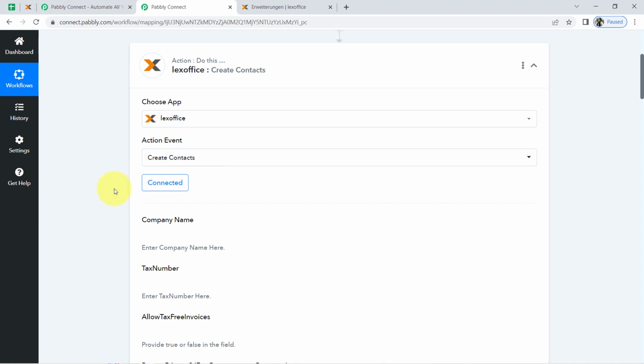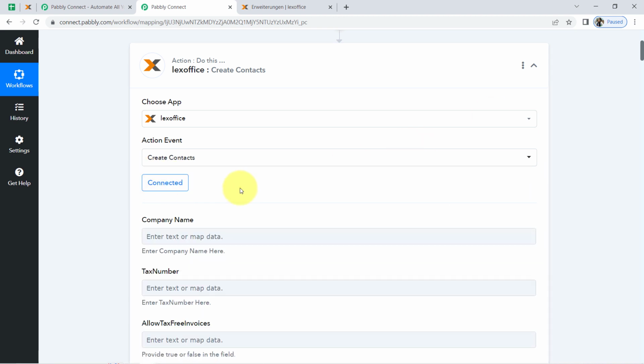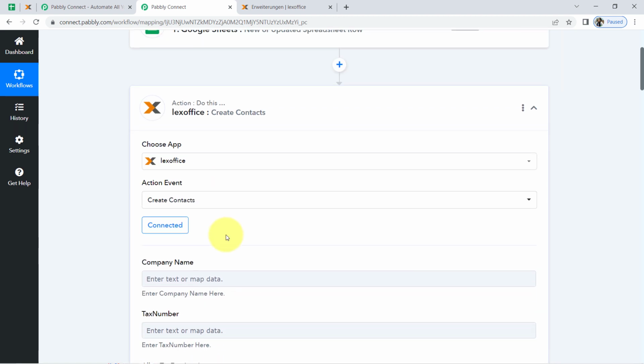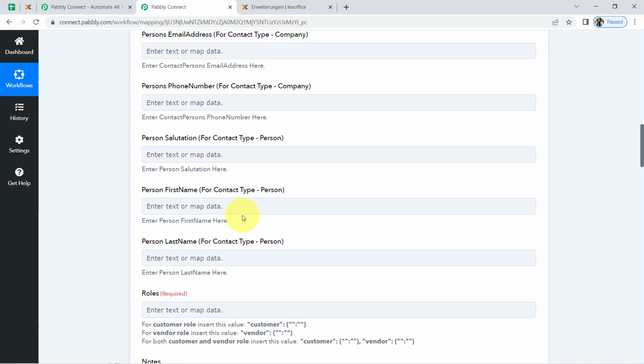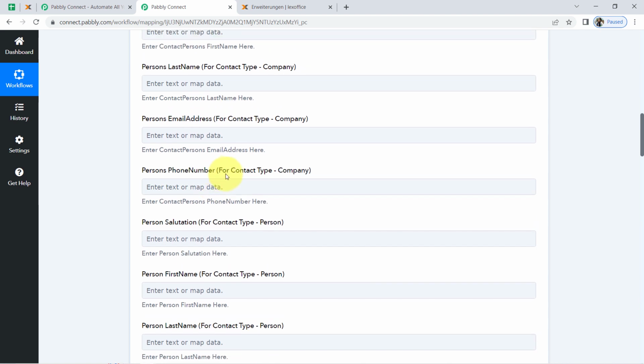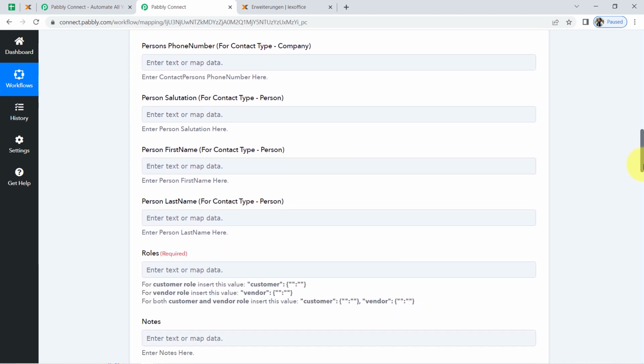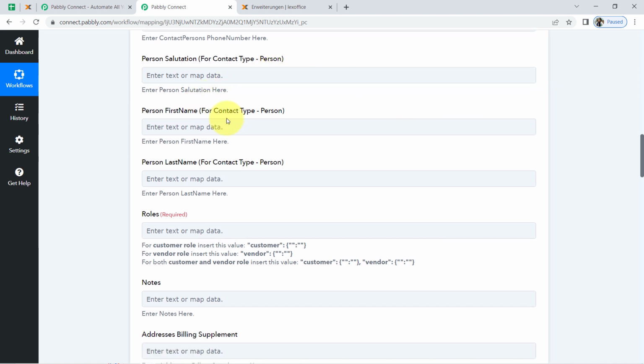Alright, so it is connected, and now it is asking for several details in order to create a contact. I am going to provide the data only in the necessary fields, and here it is also asking whether the contact type should be a company or a person. So I am going to create the contact as a person, and that is why I am going to provide the data in these particular fields. It is asking for the salutation, the first name, the last name, the role, and other details.